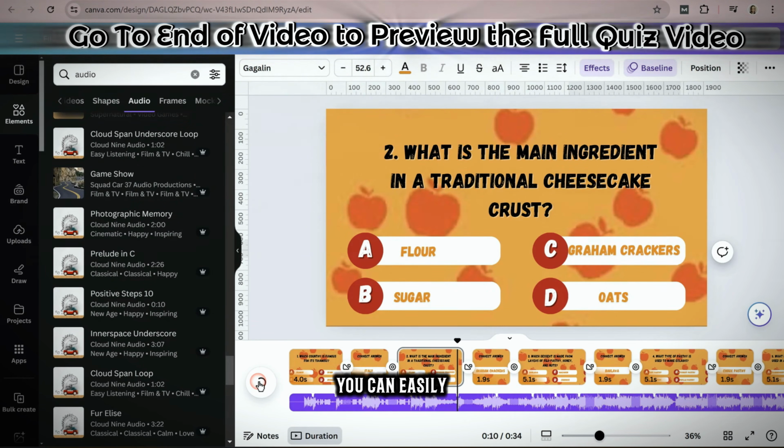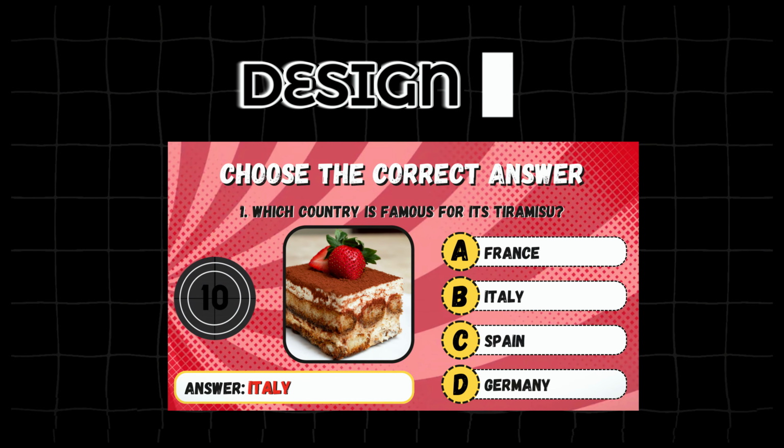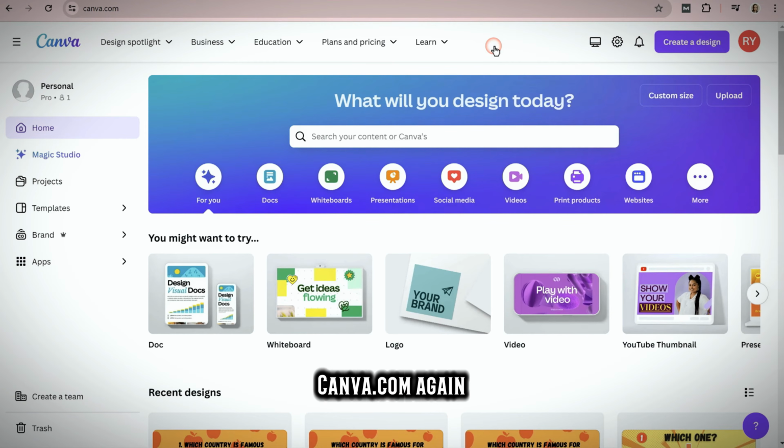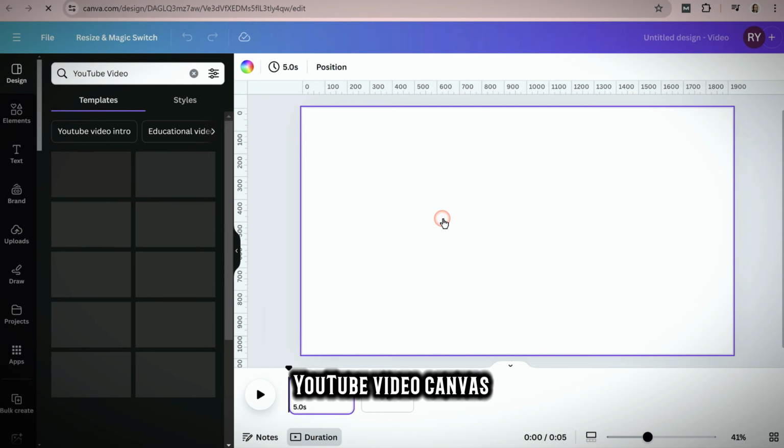With creativities, you can easily monetize them on YouTube. Let's come to Canva.com again, and now choose the video icon at the home page and go to YouTube video, create blank. Now Canva will provide you with a YouTube video canvas.